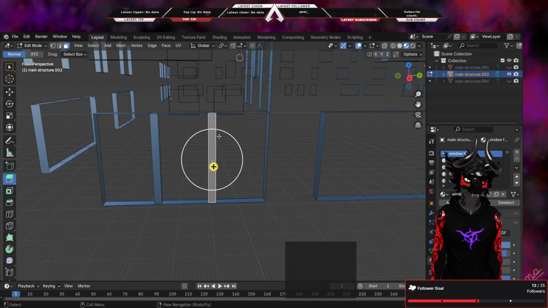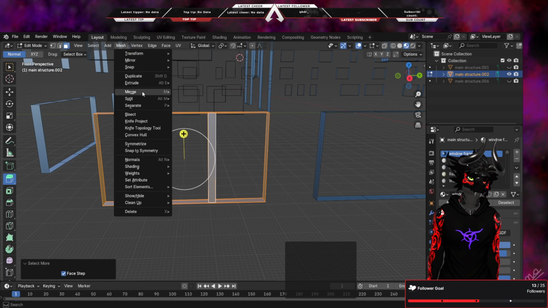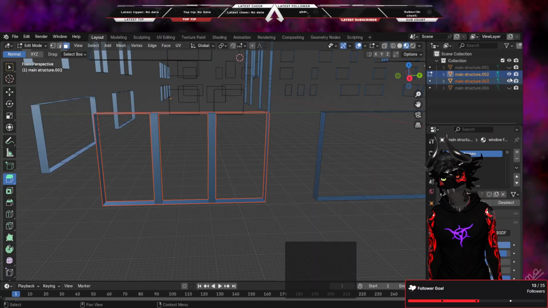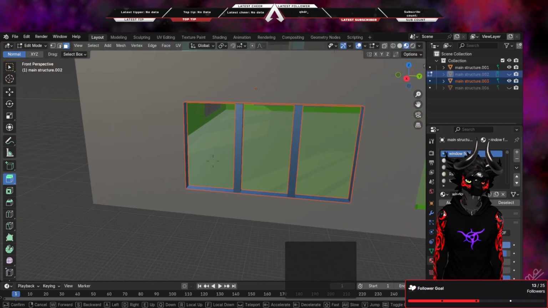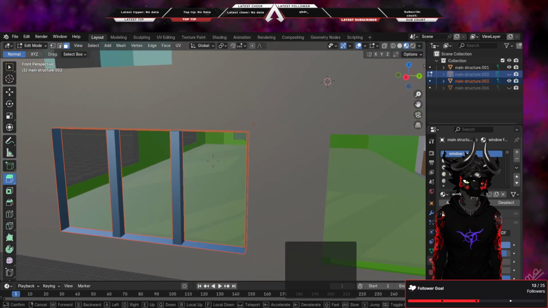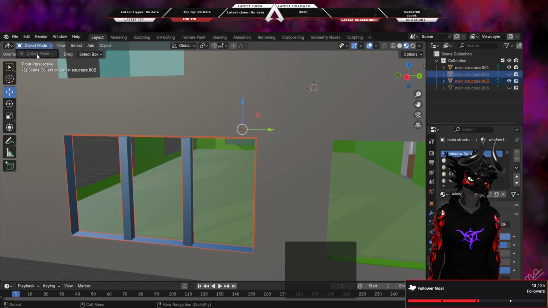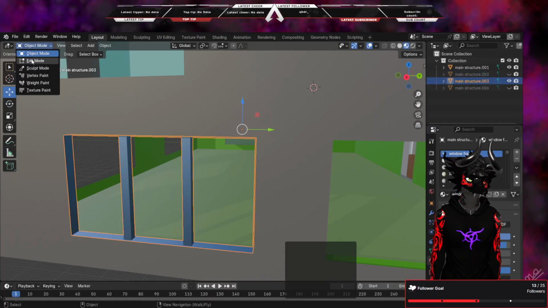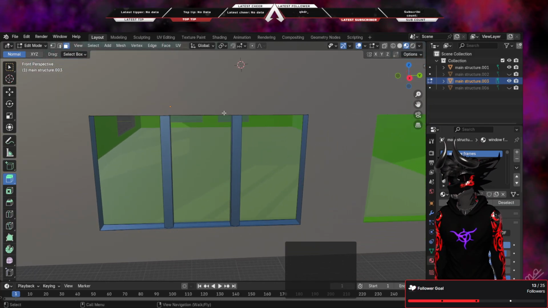So let's just select this one window frame. Okay. Separate it. And now we can go into edit mode.